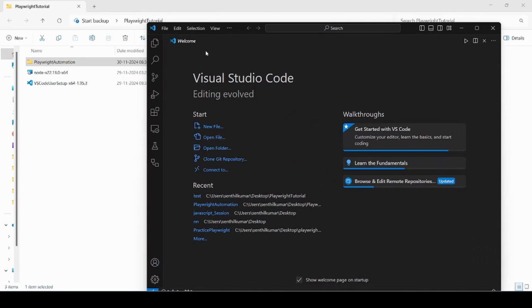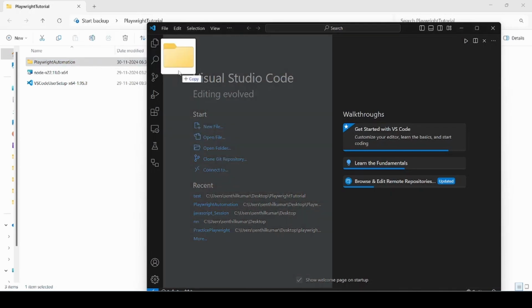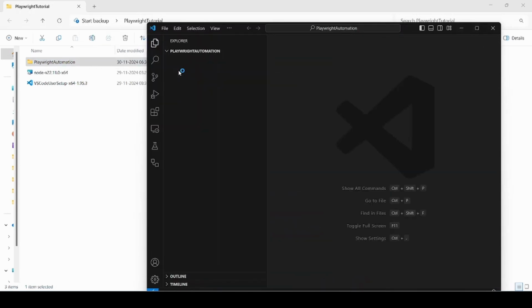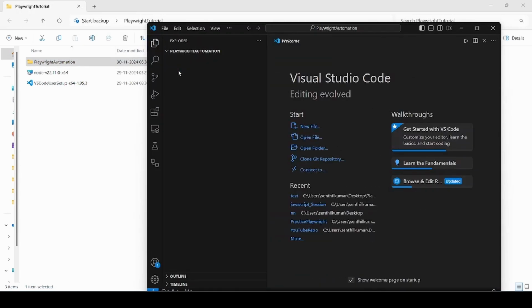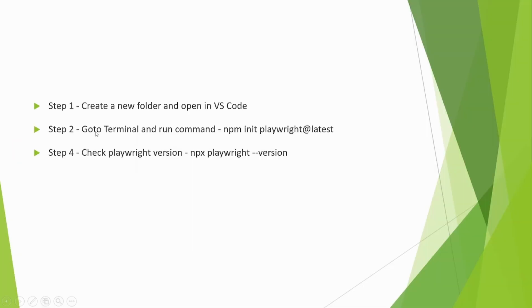So now we are going to open the project through Visual Studio Code. For that, you can just drag and drop it onto Visual Studio Code. It will open in the Explorer section. Second step, we are going to run the Playwright installation command in the terminal.